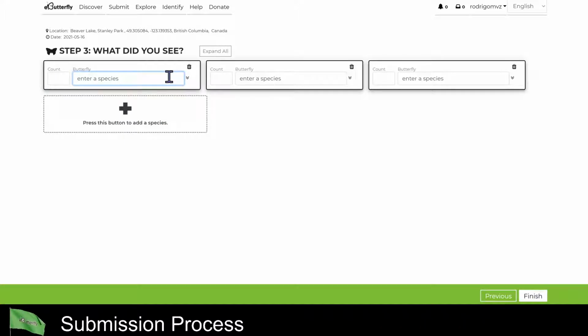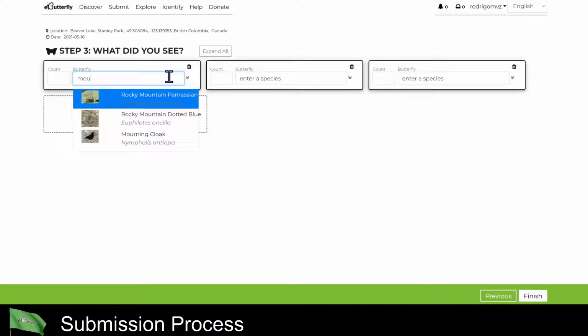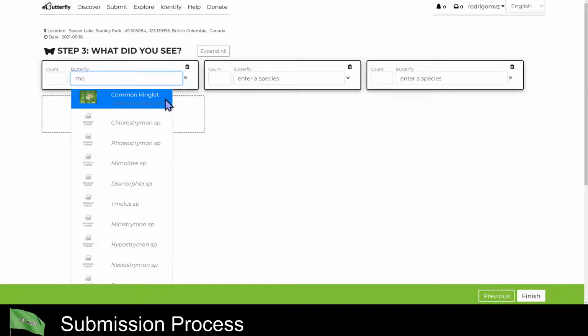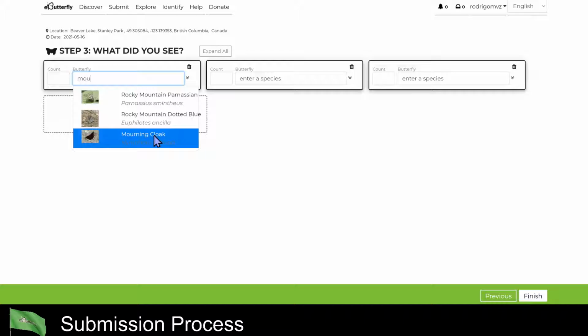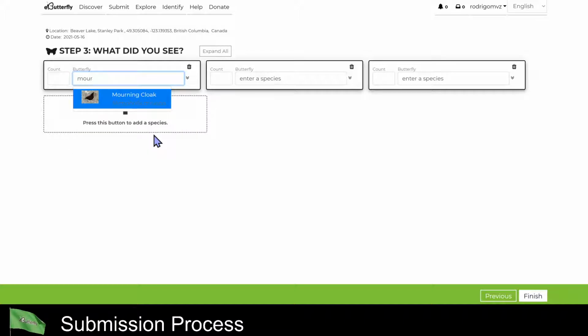Let's say that the first thing that I saw was a morning cloak. You can start typing in the name, and you get a suggestion window. The more letters you type in, the more refined that list will get. So with Mo, I still have mountain, and I have morning cloak as well. If I put more, I only have morning cloak.